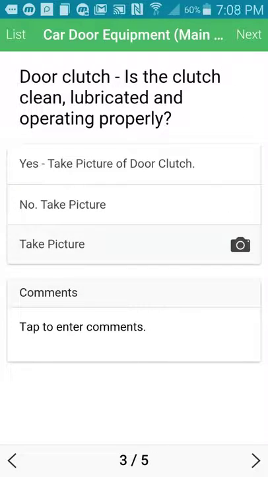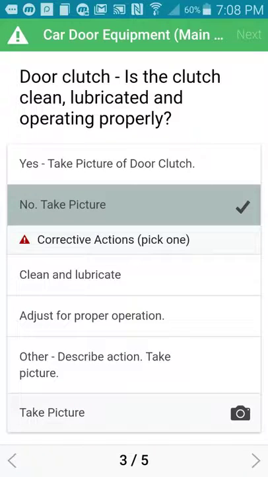So number 3 is asking if the door clutch is clean and operating properly. Let's say no to this question. As you will see, no simply is not good enough and won't auto-populate us to the next question. A huge reason for our service is to protect the assets of the building. So in this case, since the elevator technician has selected no, we want to know what their corrective action is going to be. We have listed some corrective actions in the drop-down.